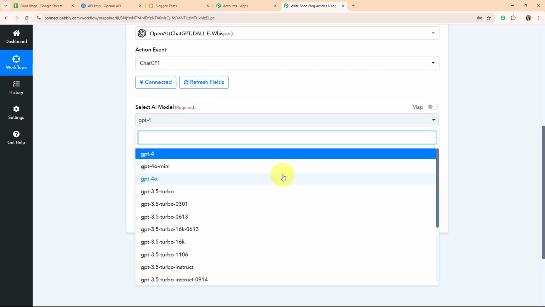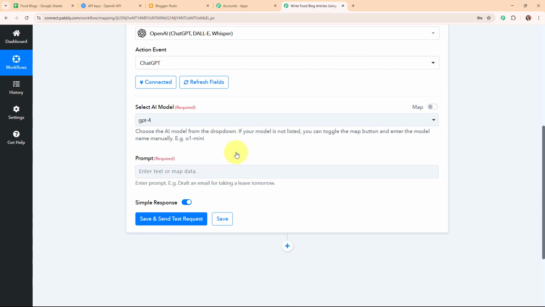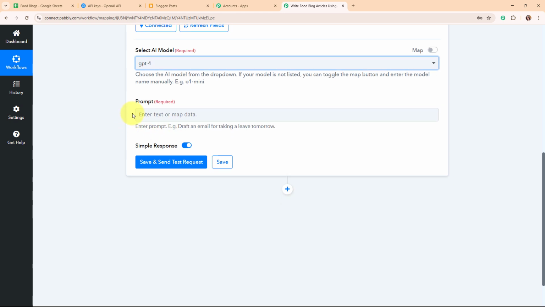So now moving forward, it is asking me to select the AI model. So here by clicking on this drop down menu, you can see some models available over here. So in this particular case, I'm going to select my AI model as GPT-4. You can select the AI model as per your need. Alright, so now after selecting the AI model, it is asking me to enter the prompt. So in this prompt field, I need to enter the relevant prompt that I want to give to AI to generate the relevant blog article for my food blogs.